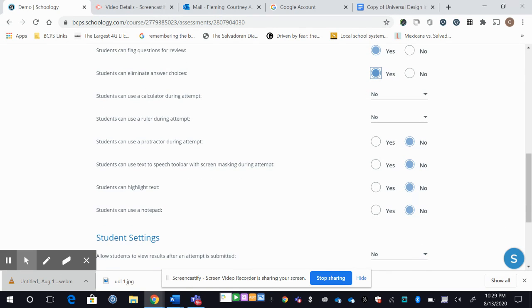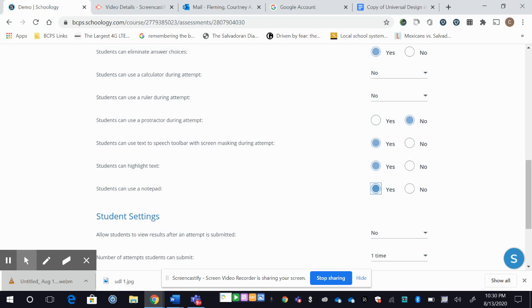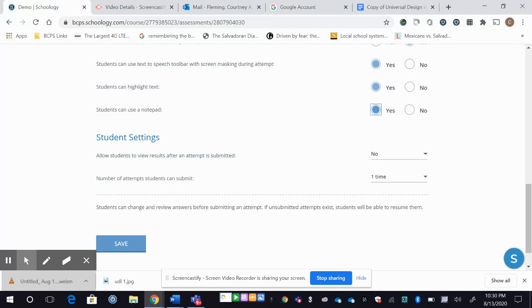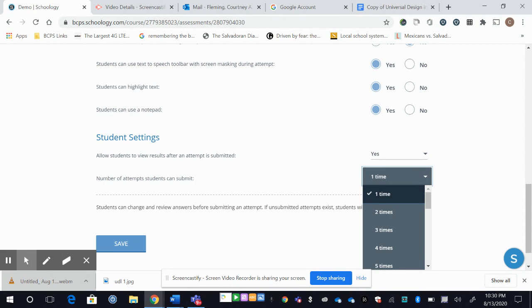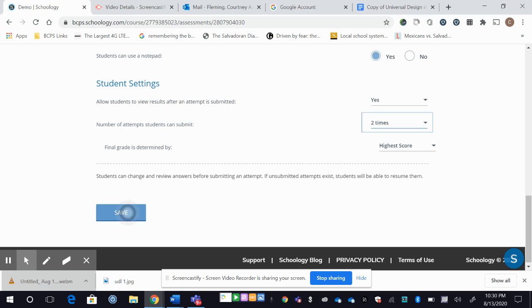Then you'll go down. Can students use text-to-speech toolbar with screen masking during attempt? You would hit yes. Can they highlight text? You can hit yes. Can they take notes? You can hit yes. Again, these might be accommodations, but I do not see a reason why all of our students can't use that to the best of their ability. And then you have allow students to view results, yes or no. And especially if it's a verbal response, I would maybe give them 2 times and save.